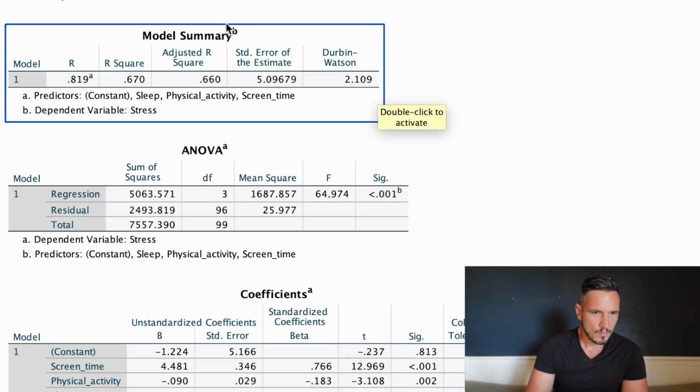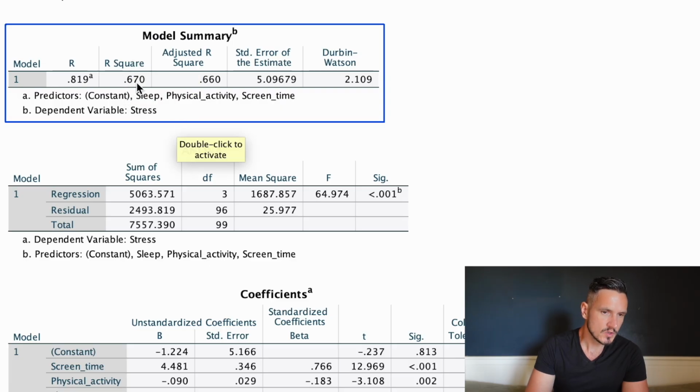And if we look at this model summary table, we can actually determine how much of the variance is predicted by the model. If we look at this R-square value, we can see that we have a value of 0.67. If we just move this decimal point over 2 places to the right, we get 67. So based on this, we can say that the model explains 67% of the variance in the outcome variable.